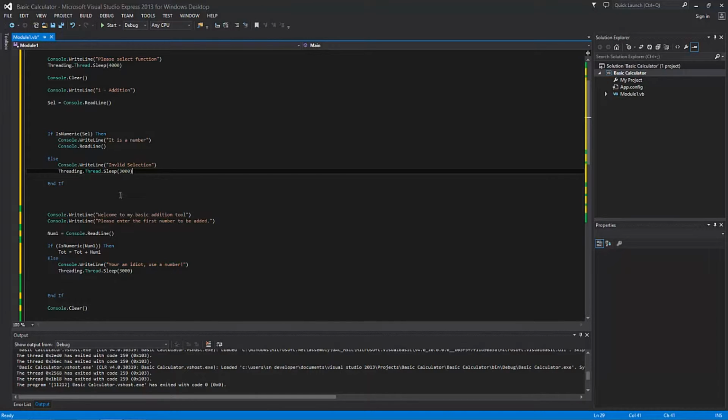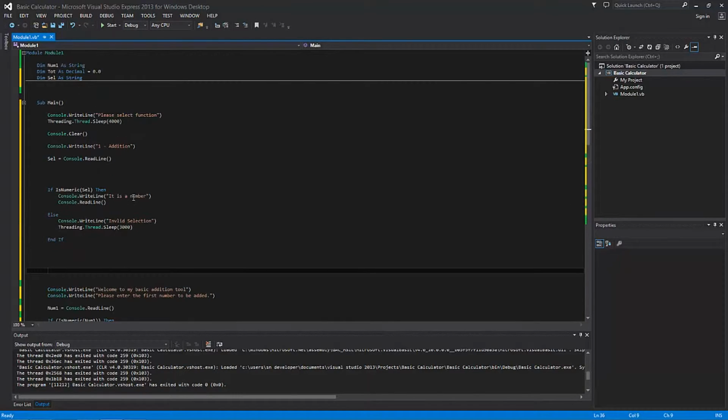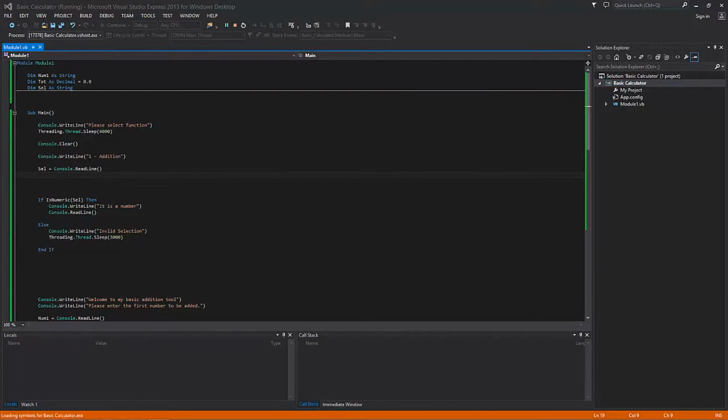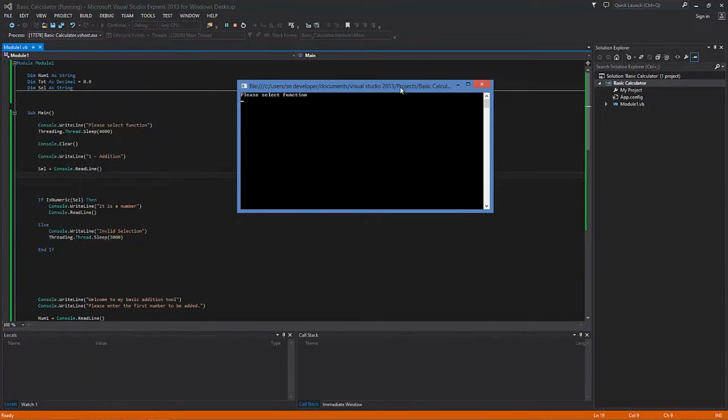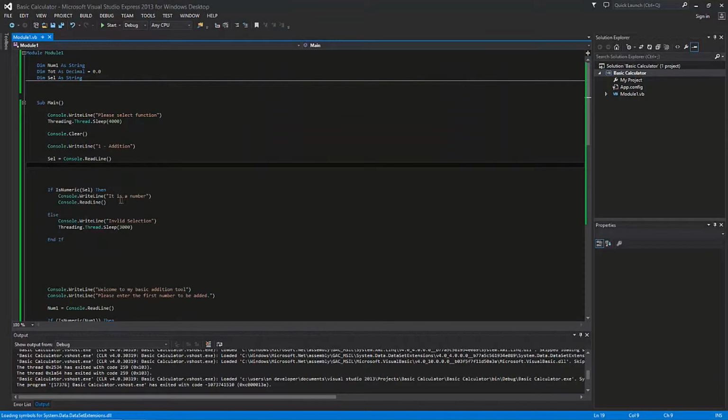Right, so if I just put that in my space. So what we're doing so far is we're asking it to select the function, it'll sleep, then it'll clear it, and it'll just say 1 addition. Then we want to do that. So, as we run it, it's going to say please select a function. 1. It is a number. And it should then proceed to try and run the program. Yeah. That's what I was hoping for.